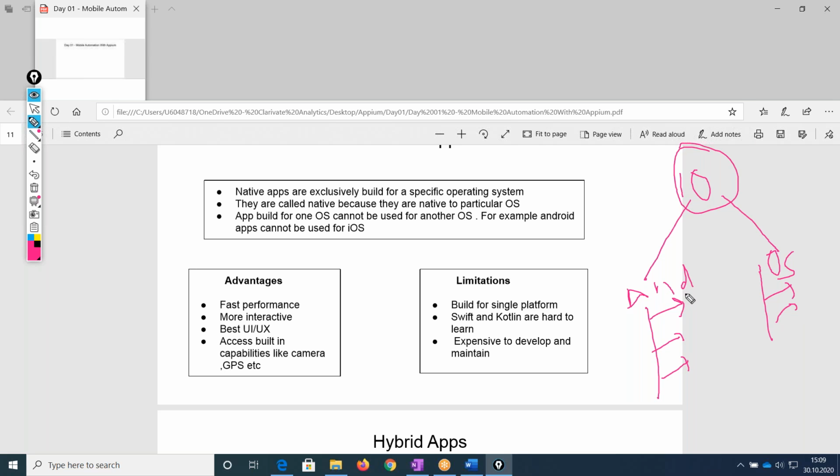So for Android, we have different skill sets, right? And we have developers of these skill sets, then we have testers of this skill set. In the same way for iOS, developers of a different skill set, testers of a different skill set, right? So in this way, the cost of the whole company is much more compared to hybrid apps. So this is the advantage of the hybrid app that we are covering later, right?